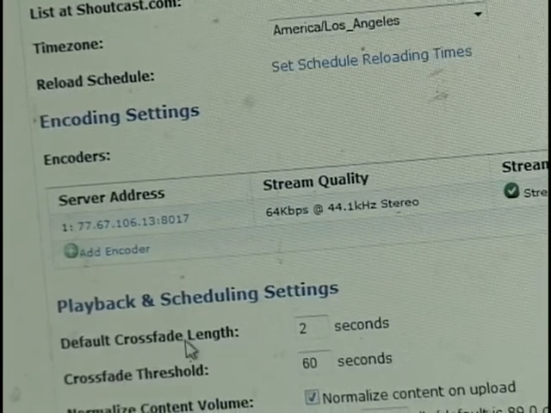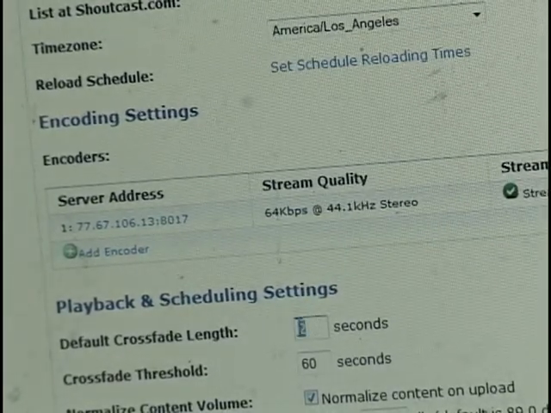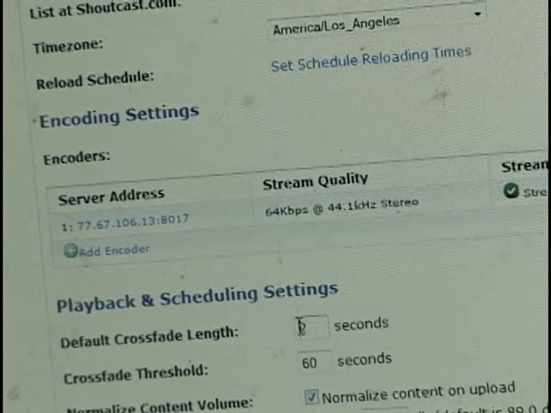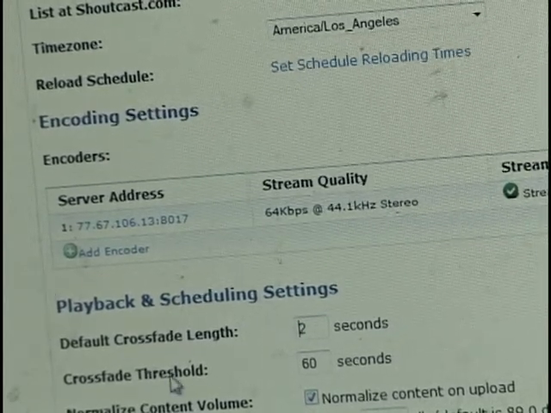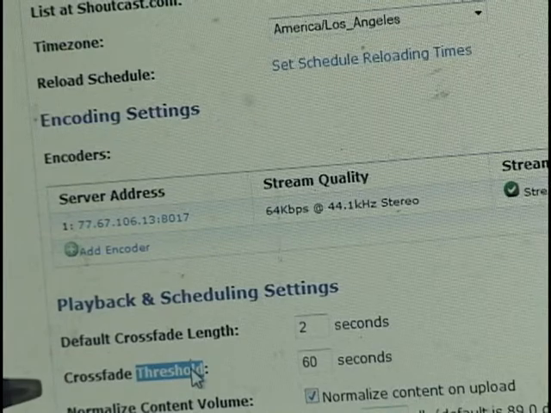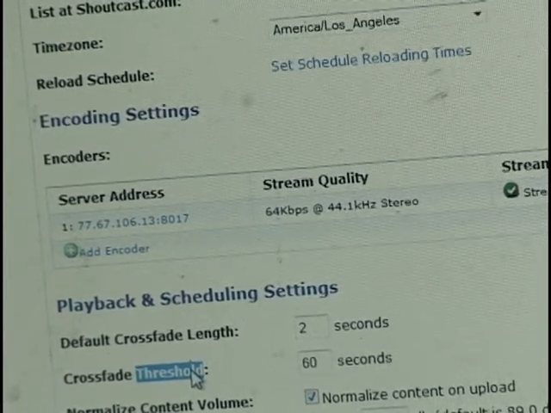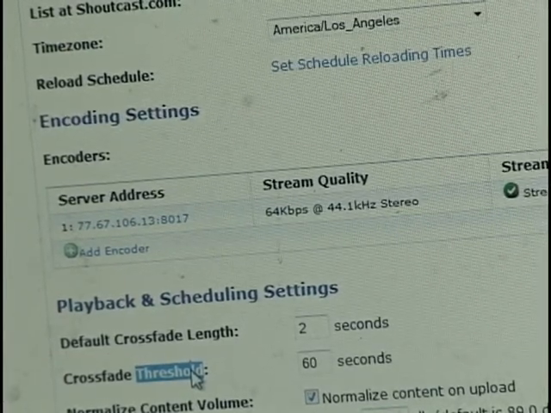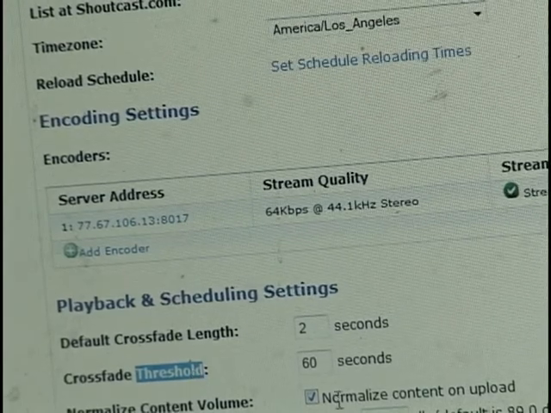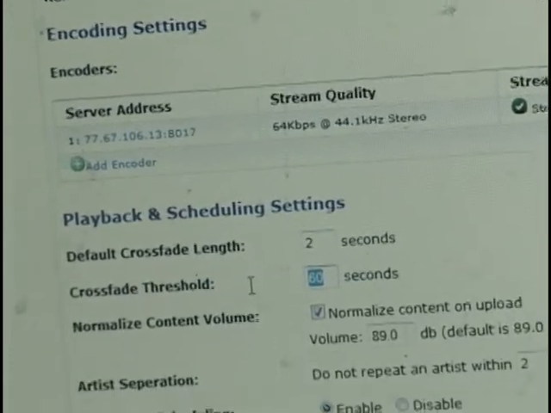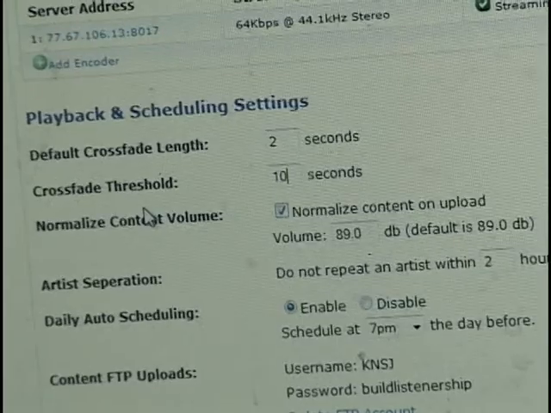Default crossfade length. Now we have 2 seconds, but you can set the crossfade for longer. Crossfade threshold. This involves the volume, basically the sound as it comes in and goes out. I definitely don't want it 60 seconds, so let's go ahead and set it for about 10 seconds.